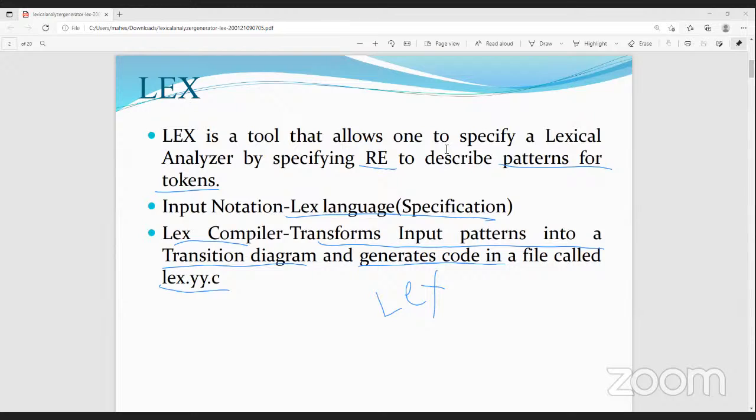So this is about the lex tool, which takes a regular expression. Based on that regular expression, it describes the patterns. The lex compiler converts whatever input we provided into a transition diagram, and based on the transition diagram, it generates the code. A C program is generated, and it gives the name lex.yy.c. So first we discussed what the use of the lex tool is.